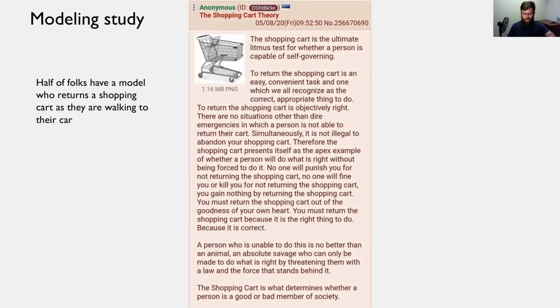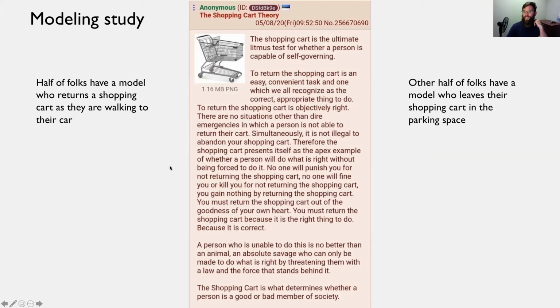So this is a modeling study. No, not that kind of modeling, not Tyra Banks. Modeling where somebody does a task in front of you so that it helps you to model the behavior. So say we design a study in which half of the folks see a person returning their shopping cart as they're walking out. So you're walking out of the Walmart, doing your thing, and there's somebody in front of you who walks their shopping cart up and puts it away. But the other half of the participants see a model leave their shopping cart in a parking space. How terrible.